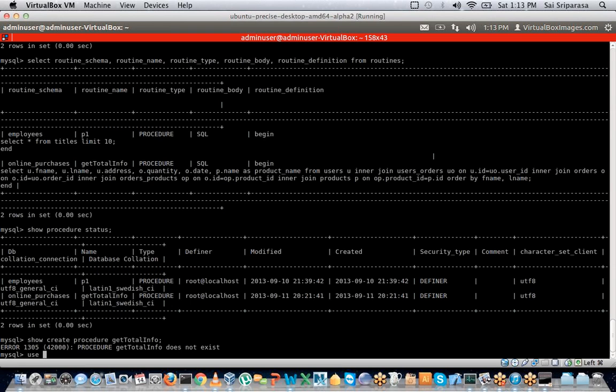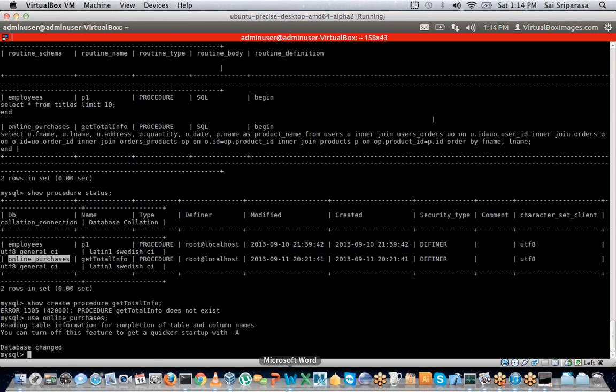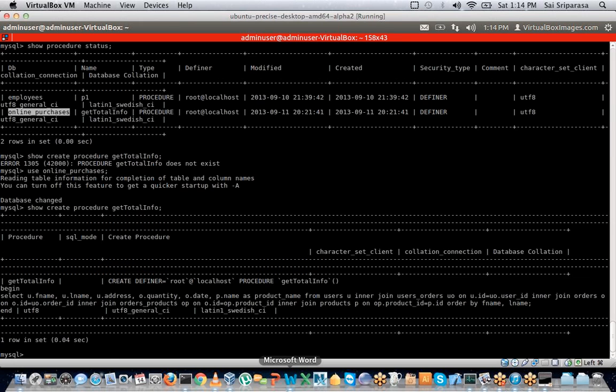Yeah, so we'll also have to make sure that we are in the same database, because procedures are tied to a database. So we'll have to go into the database, and then we'll have to say show create procedure name. So at that point, nice, we are getting the information of that procedure. Now we understand that this is the way we create a procedure.